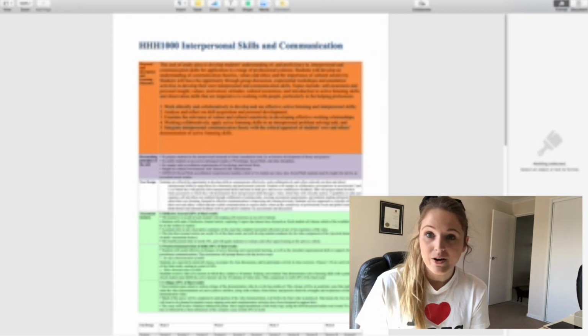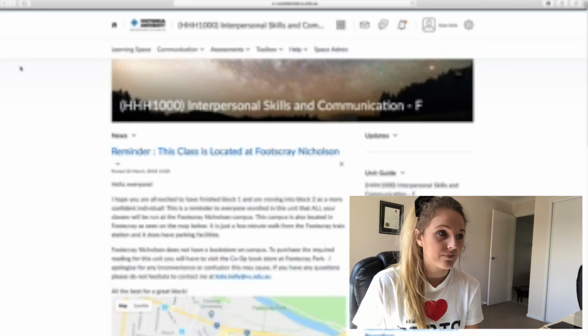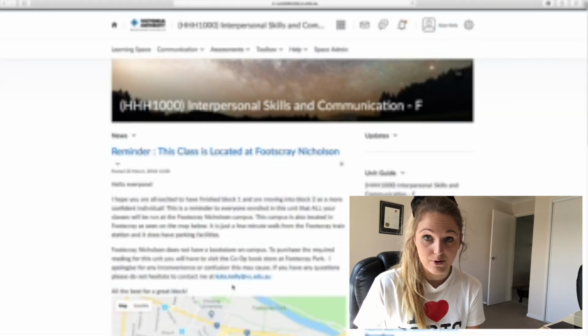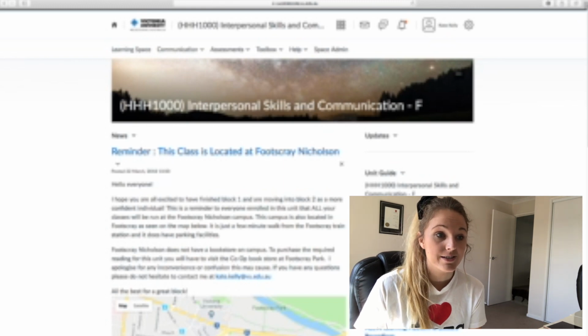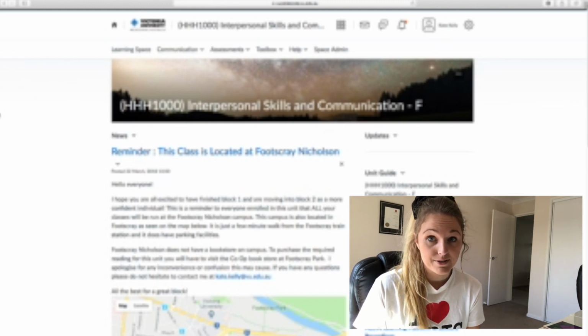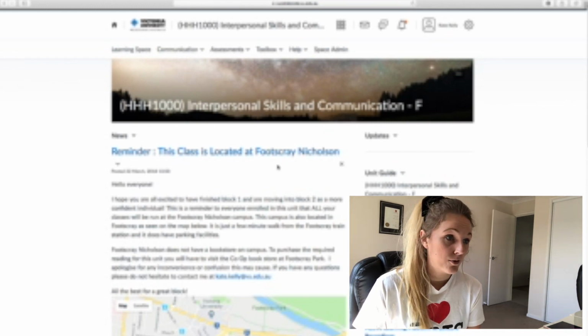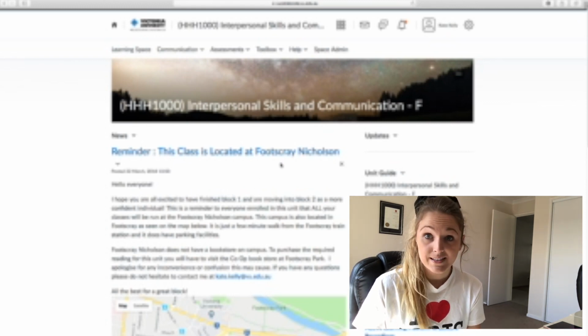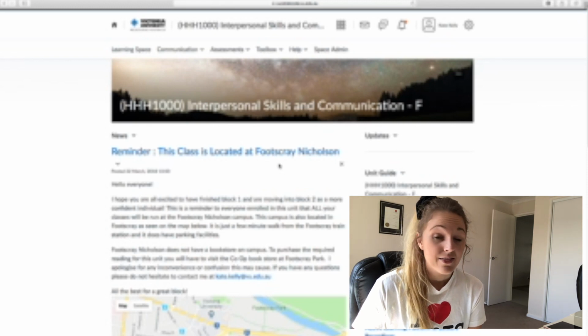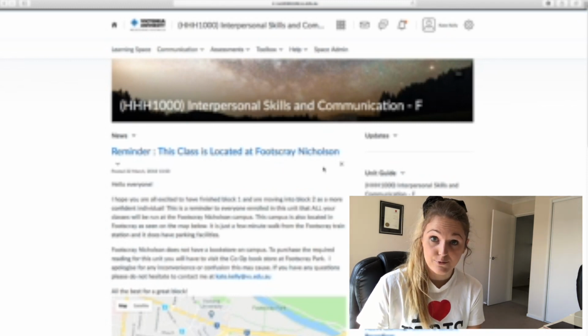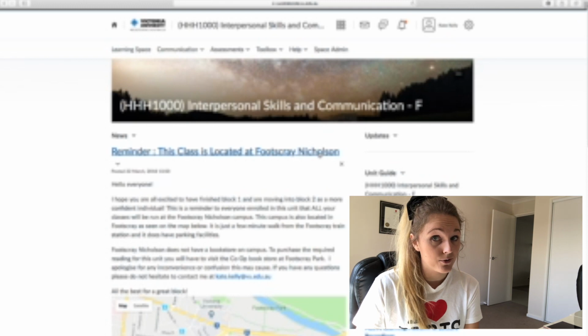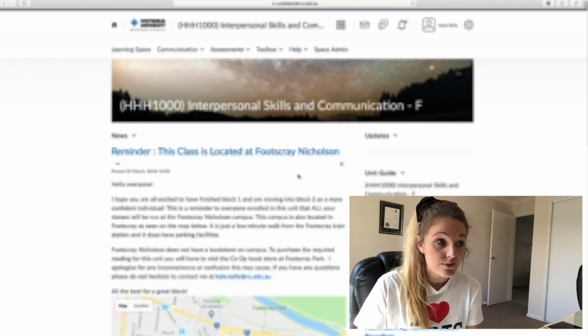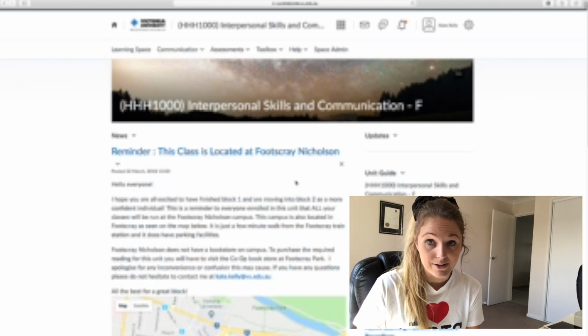Which brings me to, what does this unit look like today? Well, here you've got our VU Collaborate space. This is what the students see. So when they first click on Interpersonal Skills and Communication, this is the page that will come up. You can see I've put a reminder here. Due to the facilities available at Footscray Nicholson, they're actually a little bit better than the facilities at Footscray Park, especially for the practical components of this unit. So this course actually runs at Footscray Nicholson.